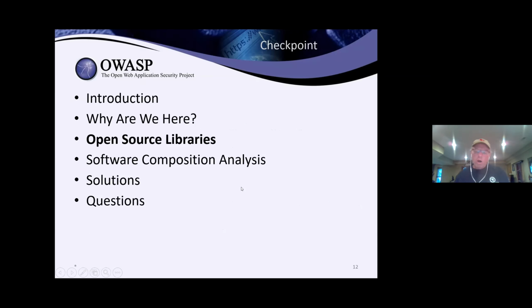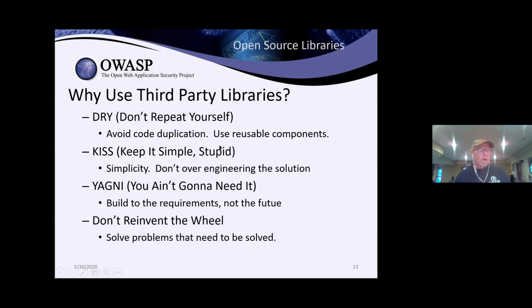So that's kind of why we're here. This is kind of underneath the current. We've got a ton of development teams throughout the organization that are pulling in these software libraries. Why do we like using them? Why do the development teams love them?